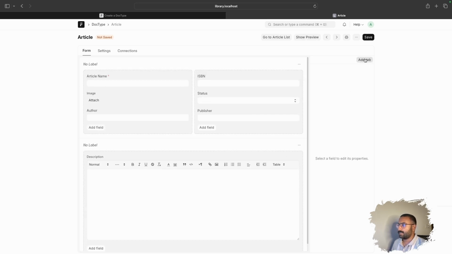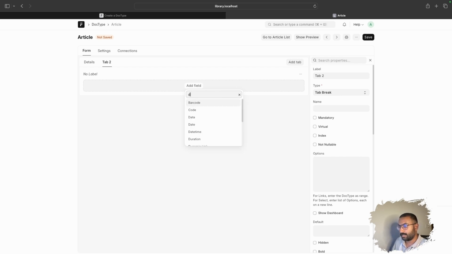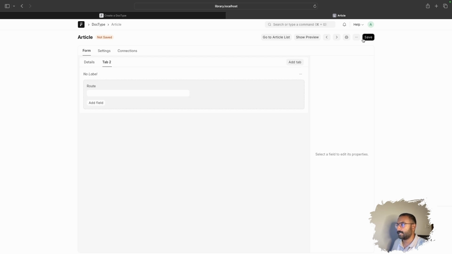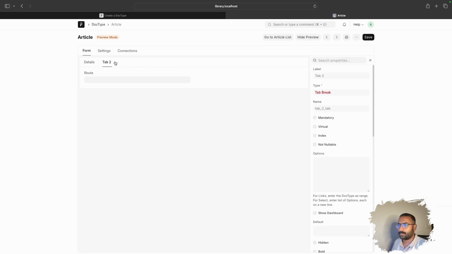We can also add different tabs in doc type form. So add a tab, just add a field. I'm adding a dummy here. Sorry, select a field data, and I am adding the field root here, and save this. Just click on show preview. Here we can see two tabs. First one is detail, and second one is tab 2. In tab 2 there is only one field, and which is root.